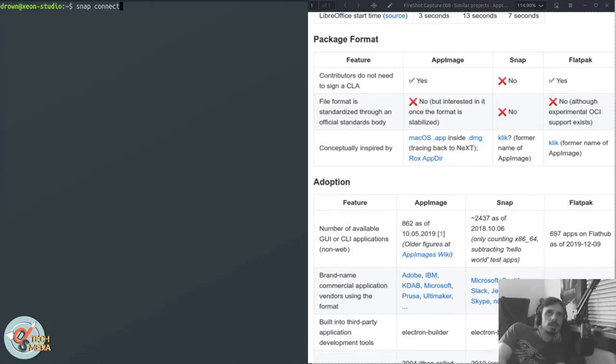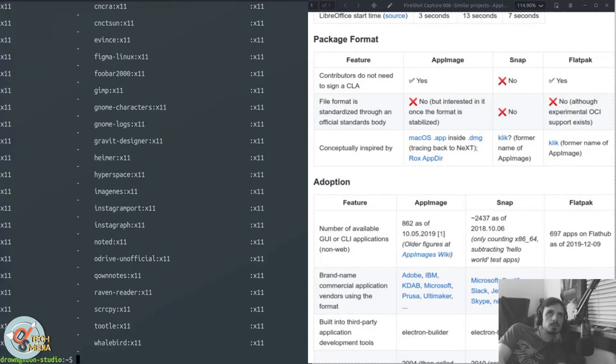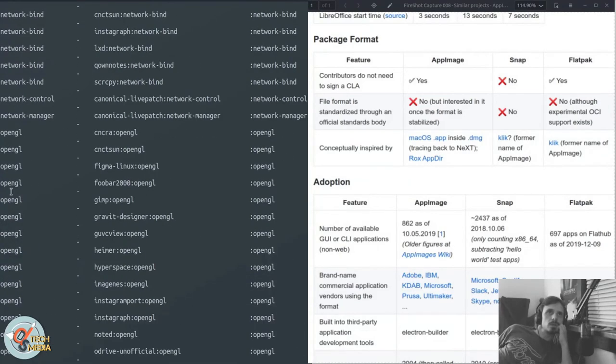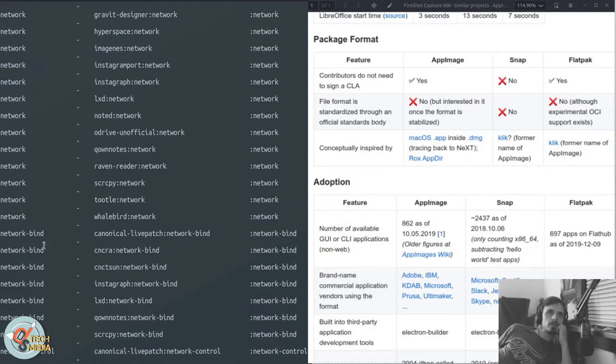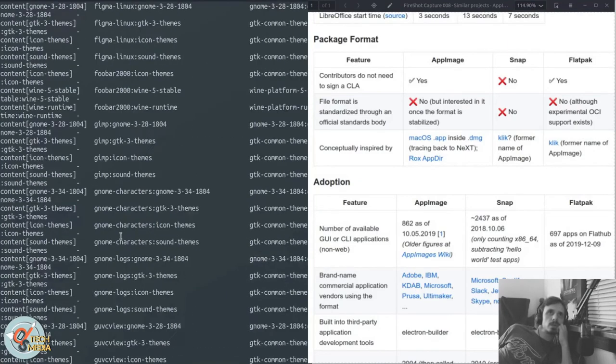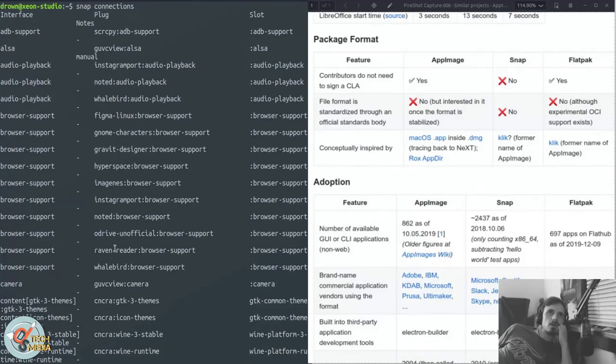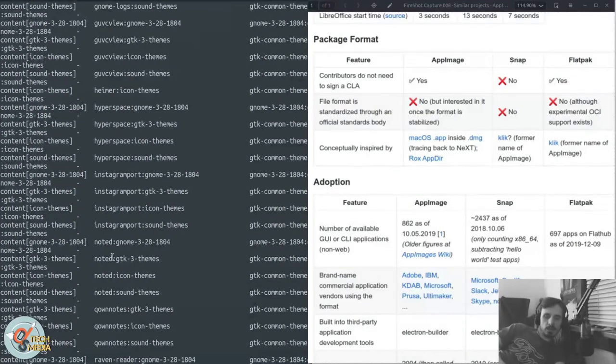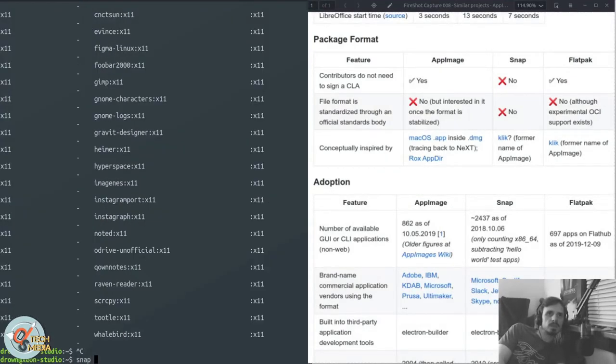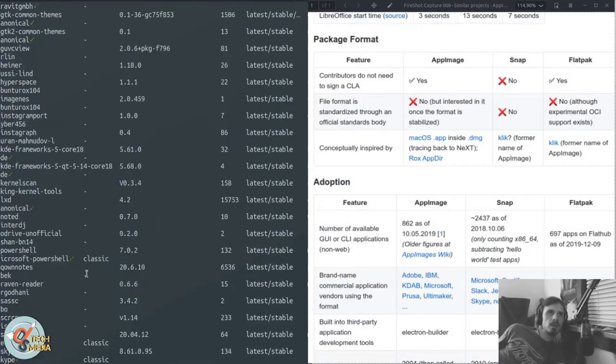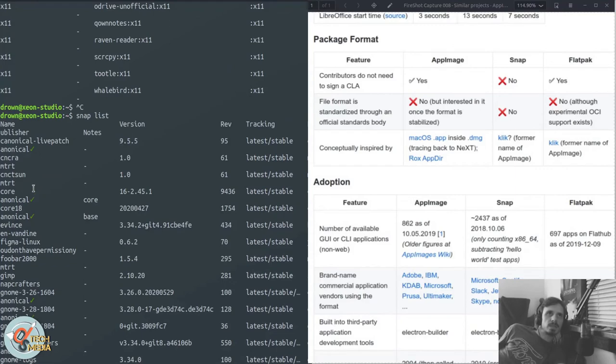Let's try snap connections, and that lists all the connections. OpenGL, network manager, network bind, network. So these are all of the various connections. If we just wanted to list installed snap packages, we can go to snap list, and here are all the snaps I have installed.